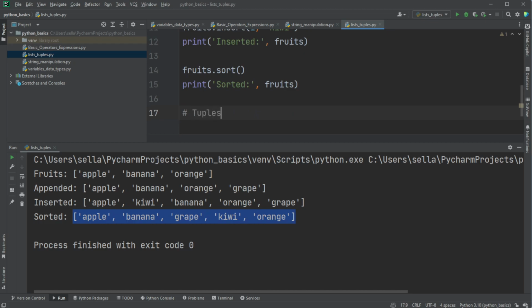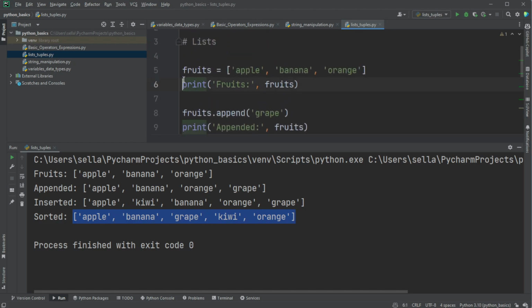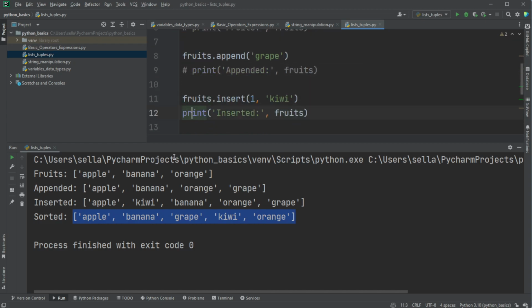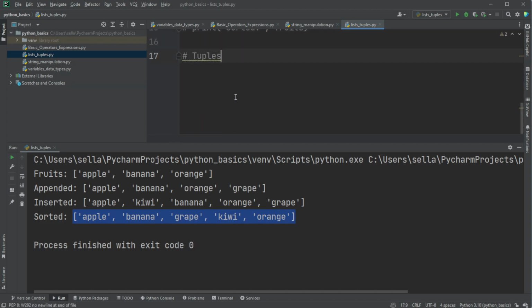I'm just going to comment these out for now. Great. So tuples. A tuple is very similar to a list, but it is immutable, which means its elements cannot be modified once assigned. You can create a tuple by enclosing values in parentheses and separating them with commas. So instead of square brackets, we use parentheses. So let's take a look at some examples.